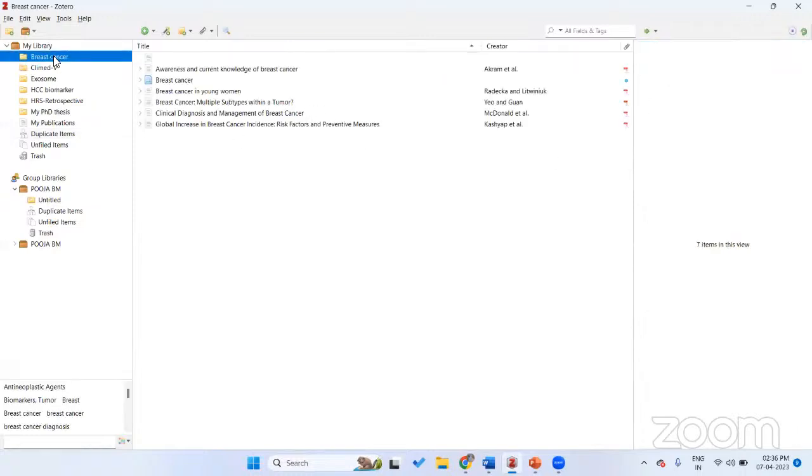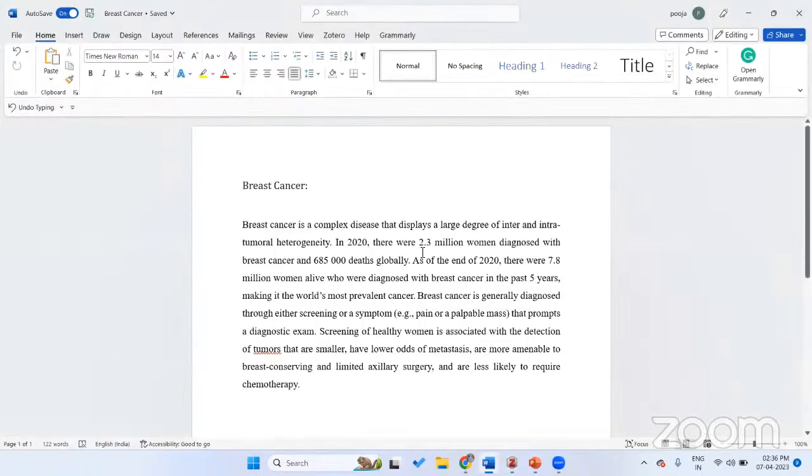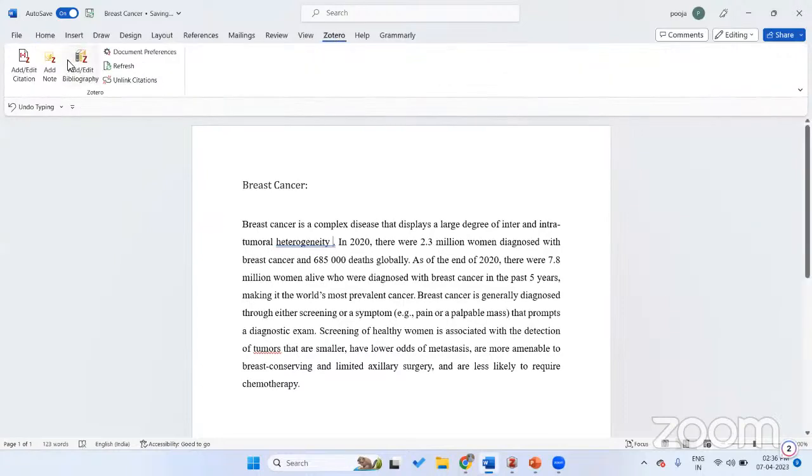So once you have done this, you can go to your Word. This particular sentence, now breast cancer, the first sentence. Firstly, when you open the Word, since you have downloaded and created the extension, Zotero will automatically be there. Okay. Zotero will be here. So what you have to do?